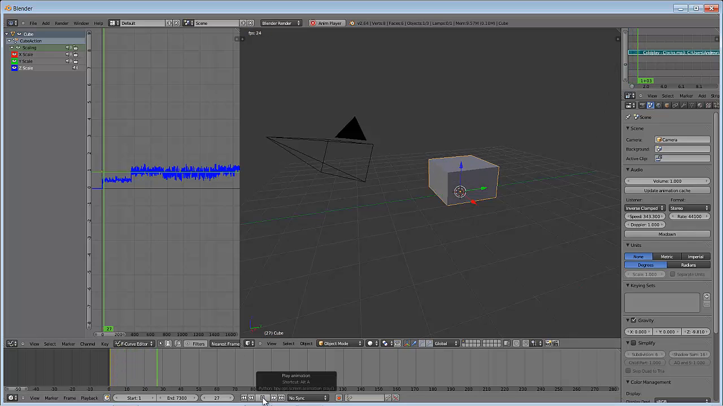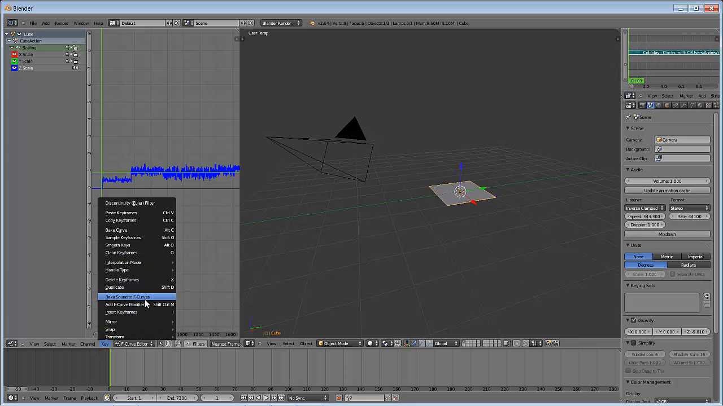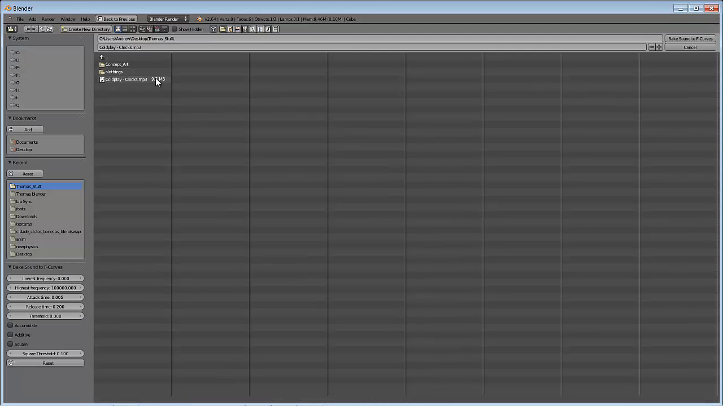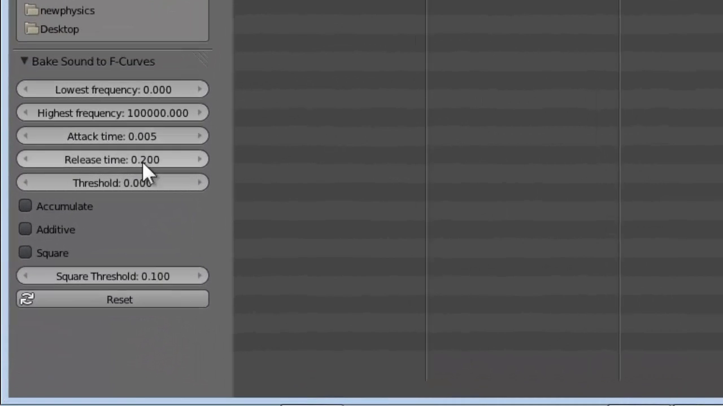So, now that we've got the first block done, that's basically what you do. But for this specific tutorial, let's rebake this because I want to show you something. So, click Bake Sound to F Curves. And when we do this, we're only going to mess with these two settings because I don't really know much about this and what it does. And basically all we're using is highest frequency, actually. We don't even really need to use this.